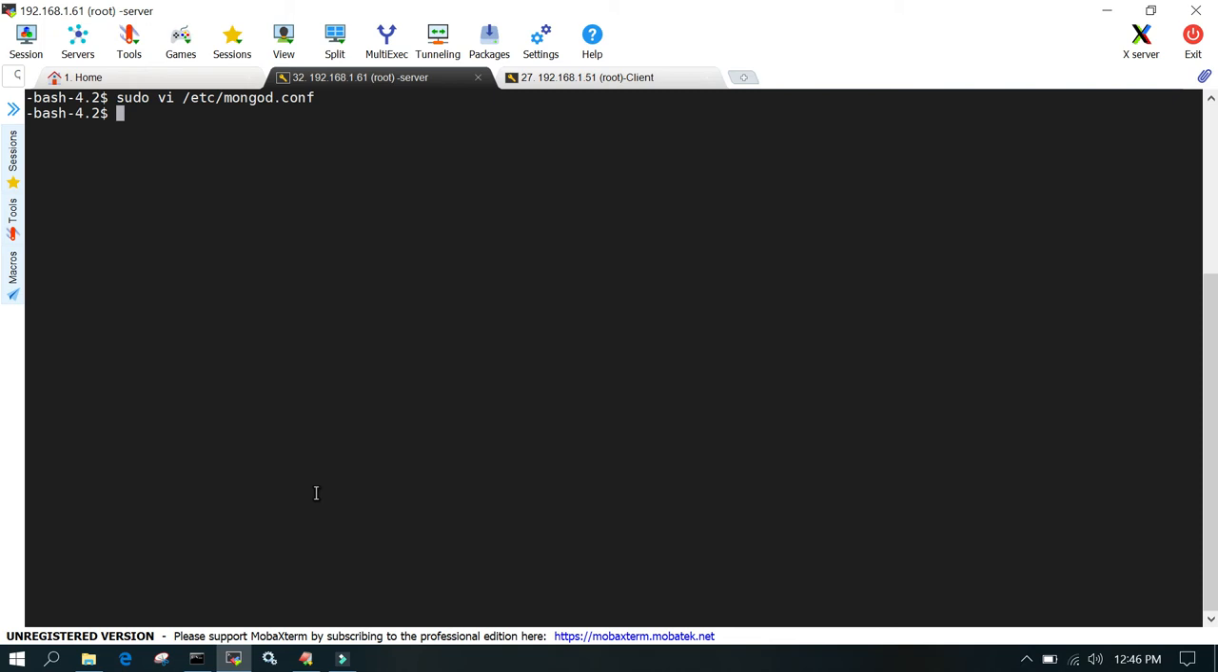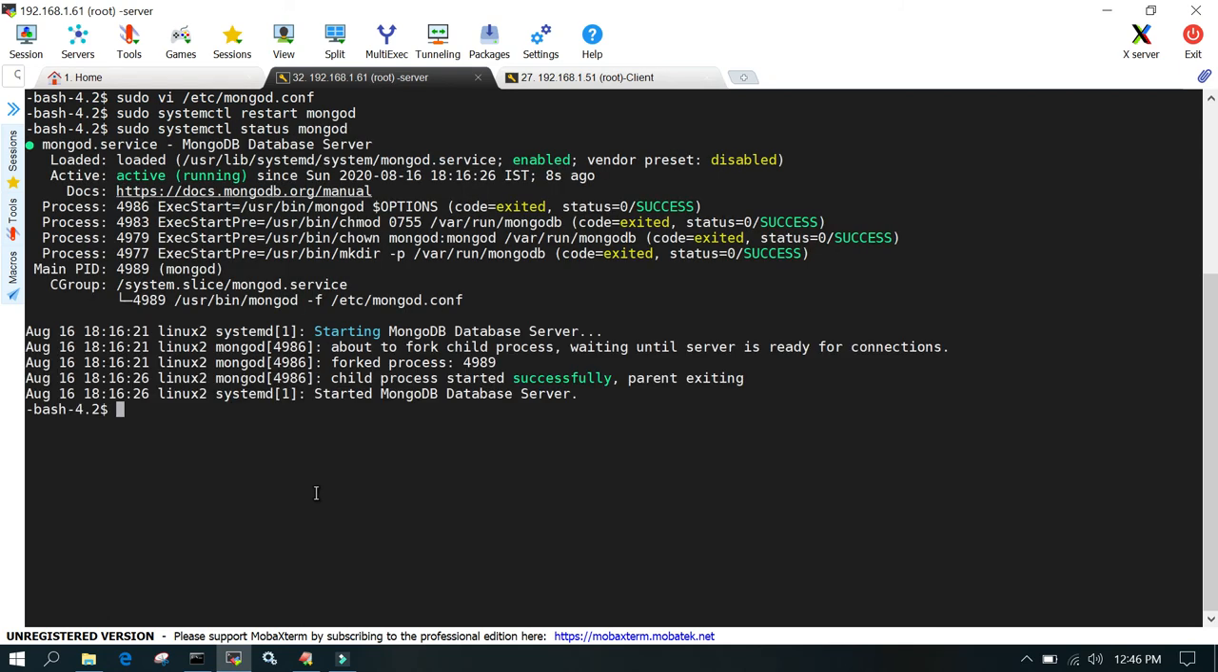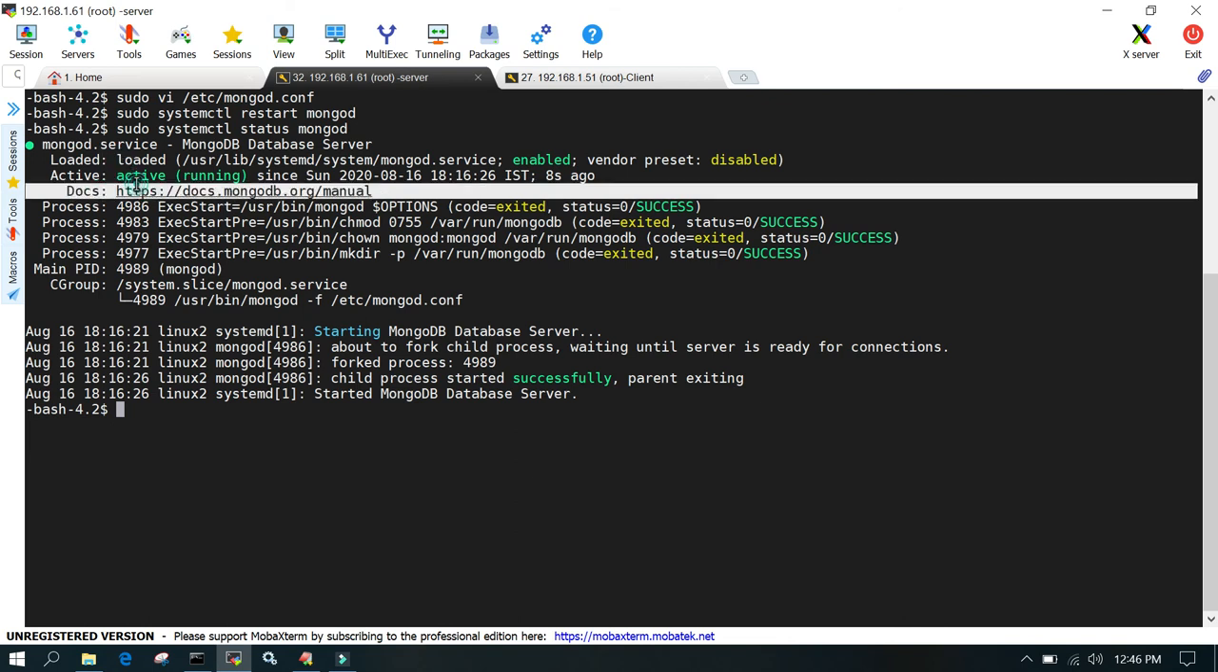We'll say sudo systemctl restart mongod. This should restart immediately. So this is done. Just check the status. The status is active and running.